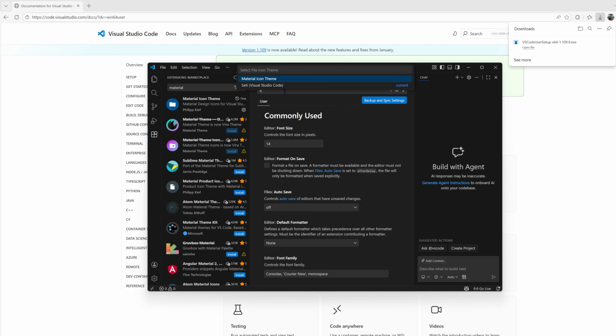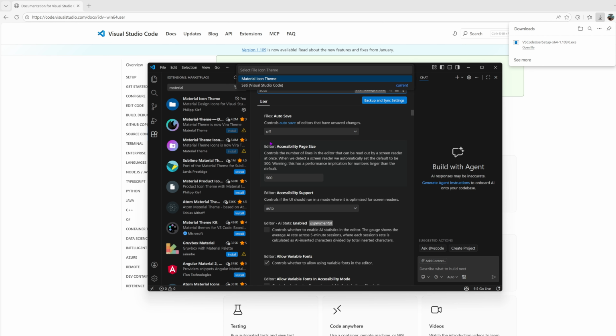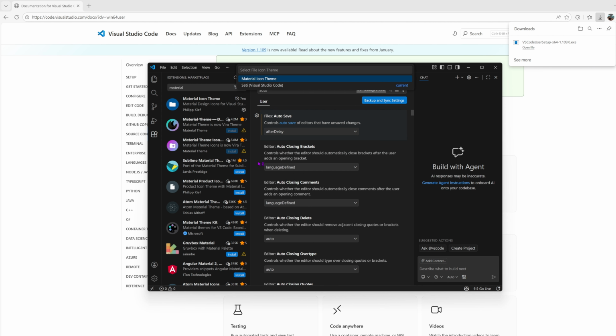So in the settings, you wanna search auto save. So you have to make it on, okay? After delay, it will automatically update the code and save it so you can see in live server updated version. So your VS Code is fully ready now.